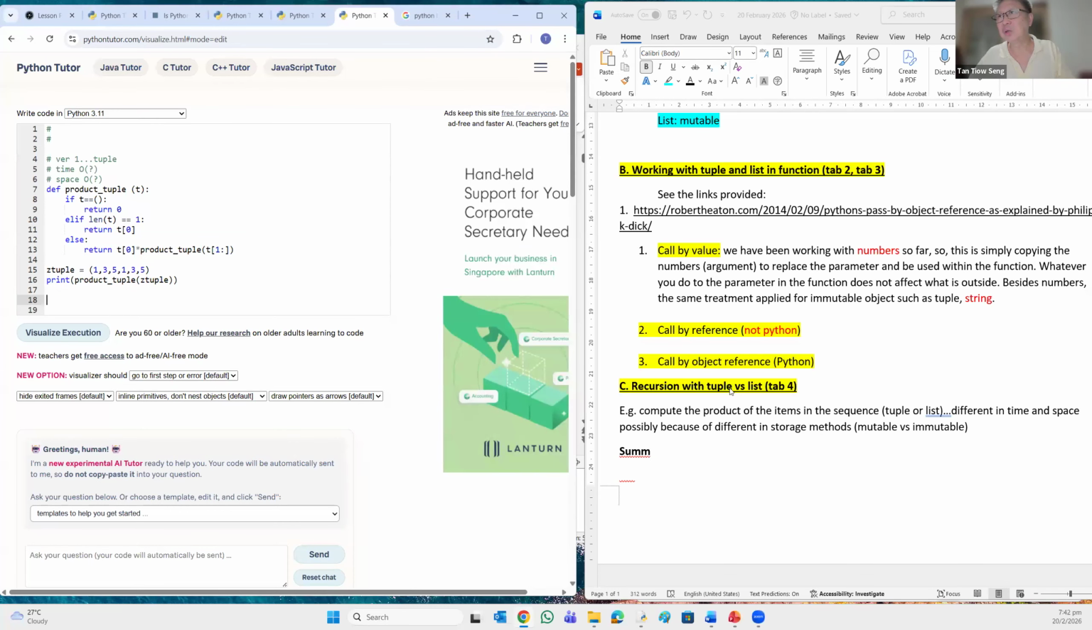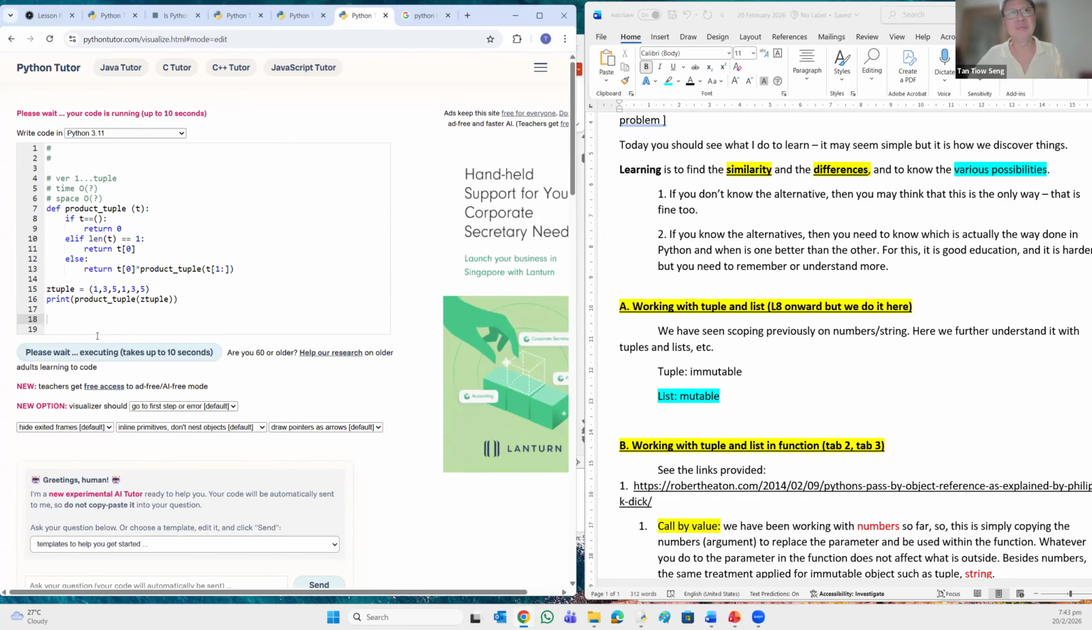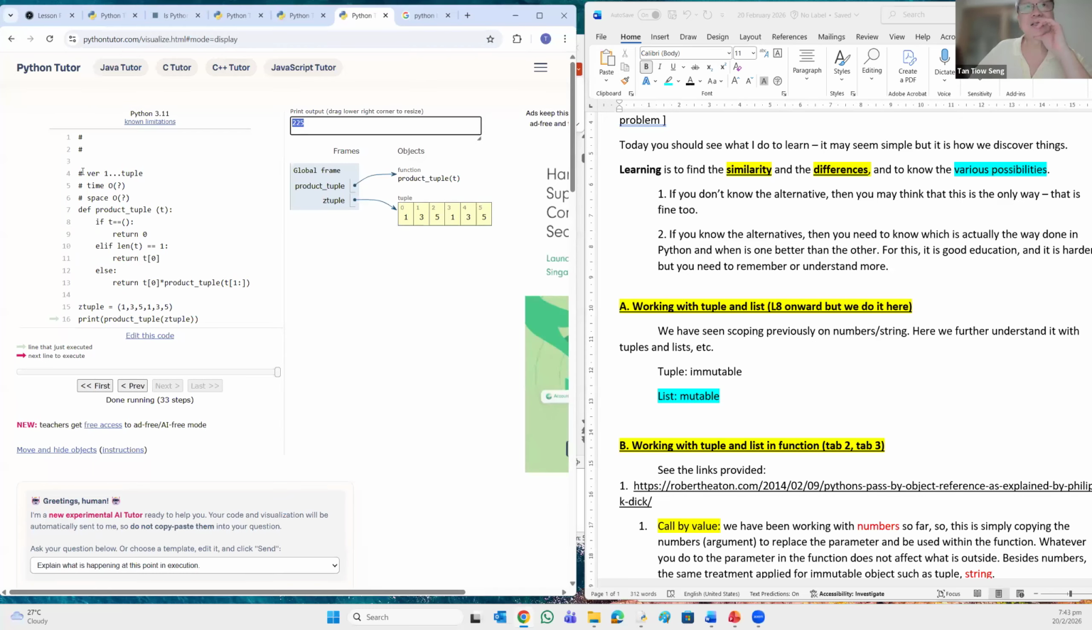Okay. Recursion with tuple and list. As I say, there are all these various possibilities. When you do recursion, this is a routine to do products of all the numbers. In this case, 1 times 3 times 5 times 1 times 3 times 5. So this guy is to give you 225. The answer is 225. This particular case is version number 1 using tuple.